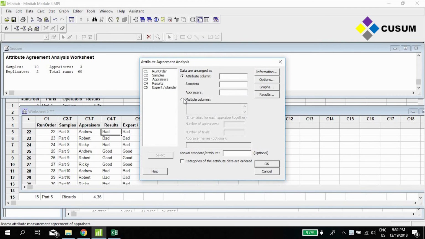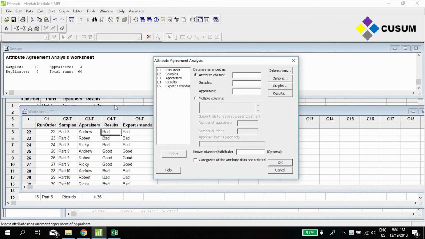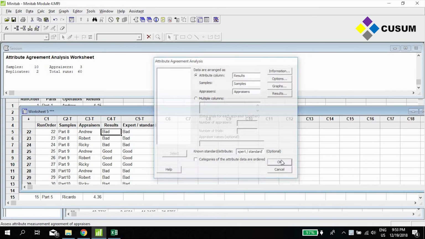You click on that, it's going to tell you where the results are located. We're going to click on the results column. It's going to say, where are the samples located? So we're going to click on samples. And then it's going to tell us, who were the operators or appraisers? So we're going to select column number 3. And then it will also tell us, as an optional value, do you know what is the standard or attribute? So that will be the expert result. So we click on that one. And then we click on OK.